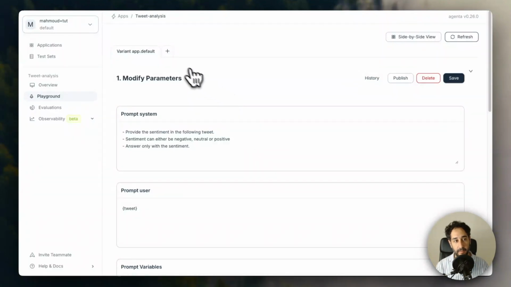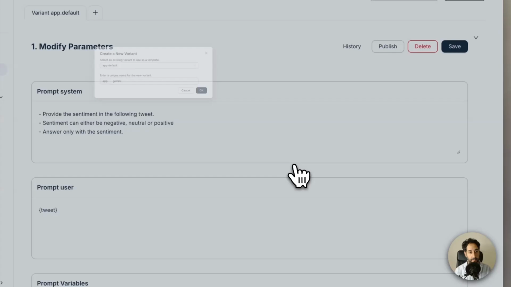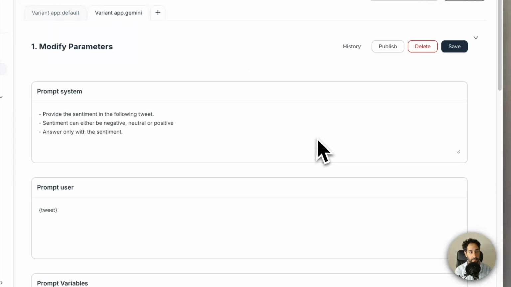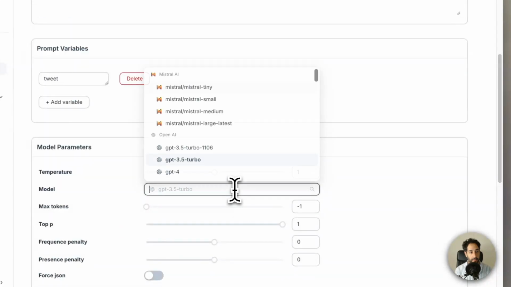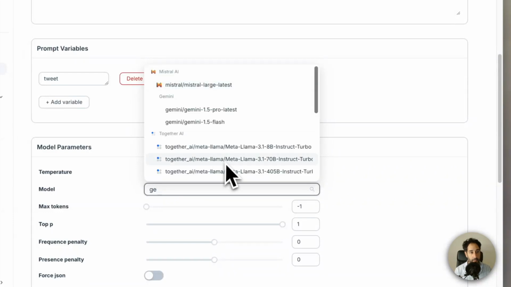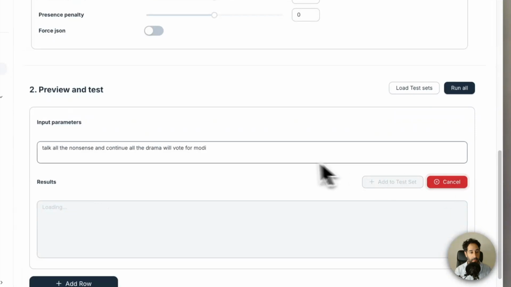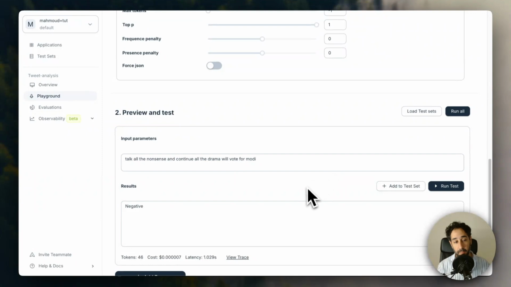And let's create a new variant that uses Gemini. I'm gonna choose Gemini from the models, maybe the Flash one, and I'm gonna run it again. Oh, it looks like they don't agree.